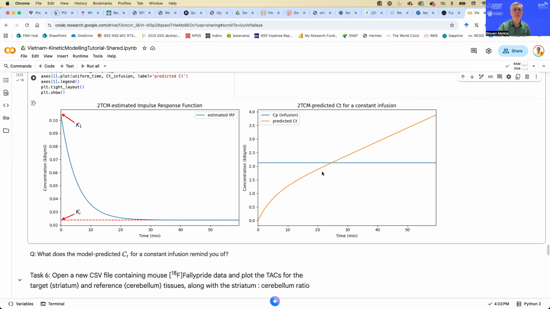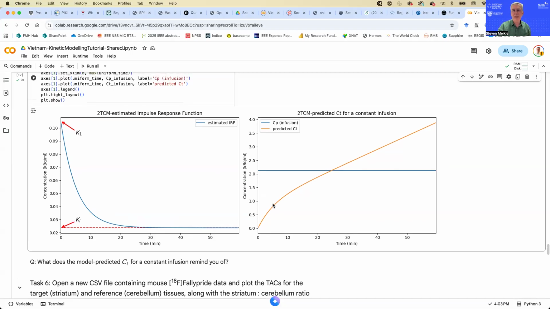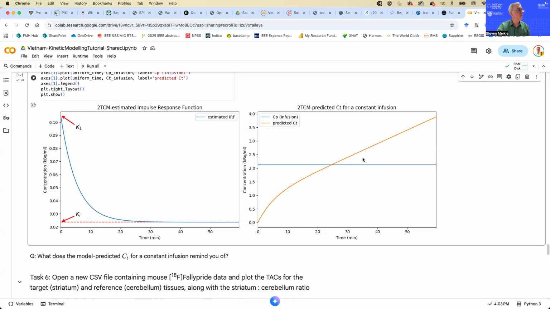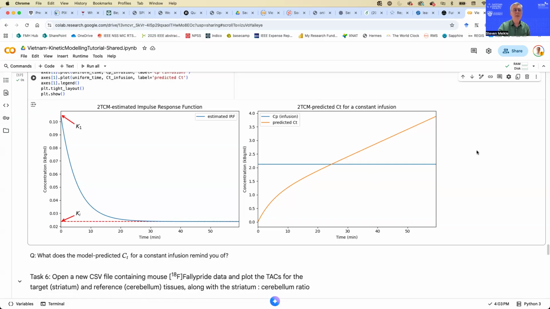Because if you give a constant infusion to a system that has a terminal tissue compartment with no possibility for reverse, for efflux out of the tissue compartment, it's going to just continue to accumulate. And of course, once you get past that initial exchangeable component, where it's reaching a steady state in that first compartment, the tracer will just continue to accumulate as the integral of this constant curve. That's why you get a straight line. So that's our Patlak plot.